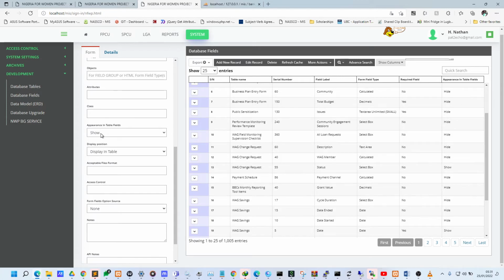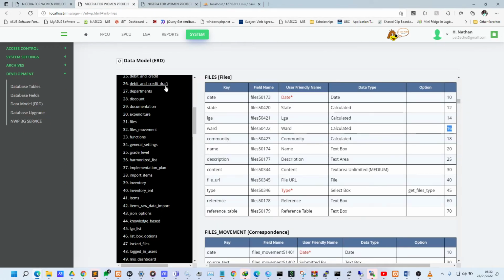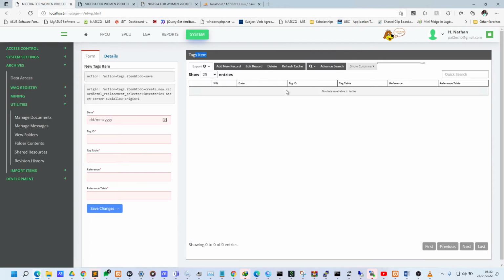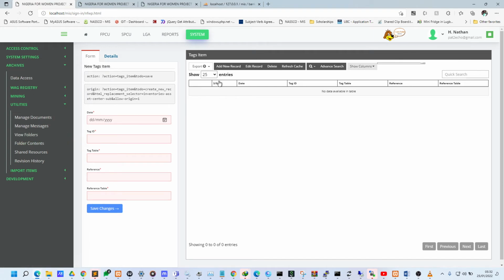So, appearance in table fields. If we select show here, what this does is, in our data table, it's going to be part of the fields that will appear. So this is our data table. This is an example of a data table. If for this particular field I set the value of appearance in table field to hide, once we click on that data table, we are not going to see that particular column. For example, this date field: if the value is set to hide and I click on the button to show this data table, the particular column wouldn't show by default.